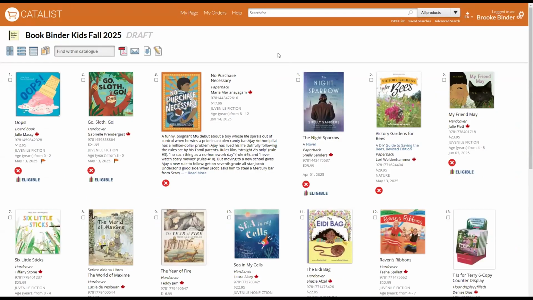Titles that you feature in the catalog will show more information on the thumbnail view, and a star is added next to the title in the scrolling view or grid view. To publish your catalog, go to the Publish tab.